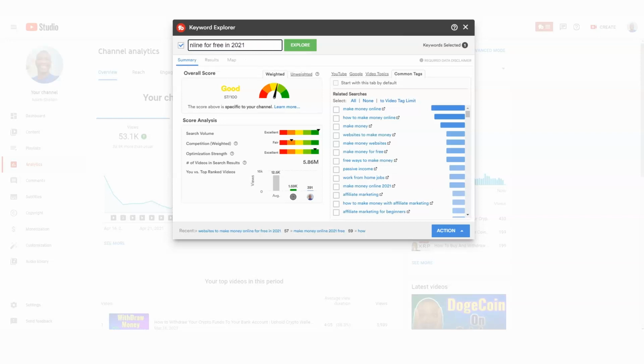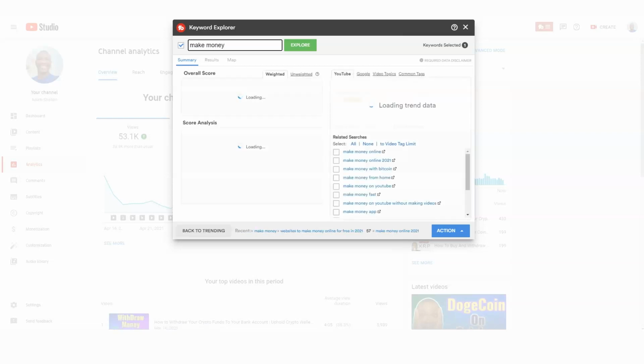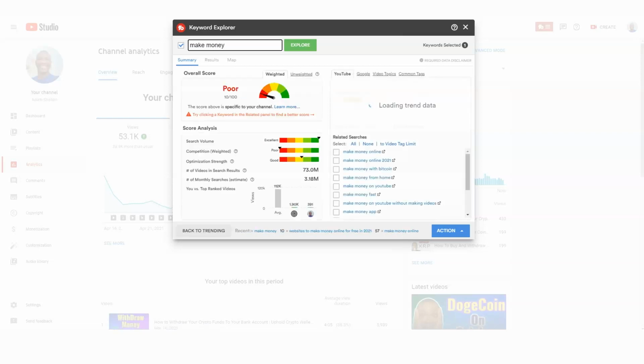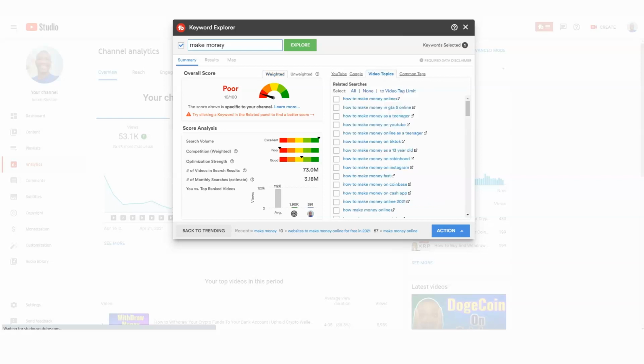And then from here, you can go back. Let's say, hey, make money. See, make money. I can go back. So maybe that could be my keyword. Obviously, that gets a poor rating. So I need to be more specific. So that won't really necessarily work. I need to go with searchable content.